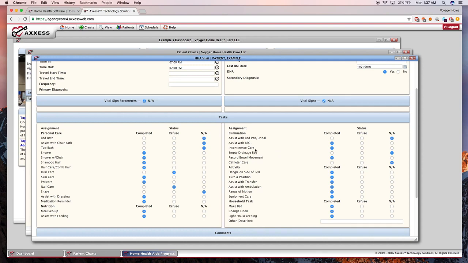incontinence care, yes, if you did anything such as wiping, assist with the bedside commode, it's all incontinence care. We did not empty a drainage bag since that's more catheter care. We did record the bowel movement. We did not provide catheter care.